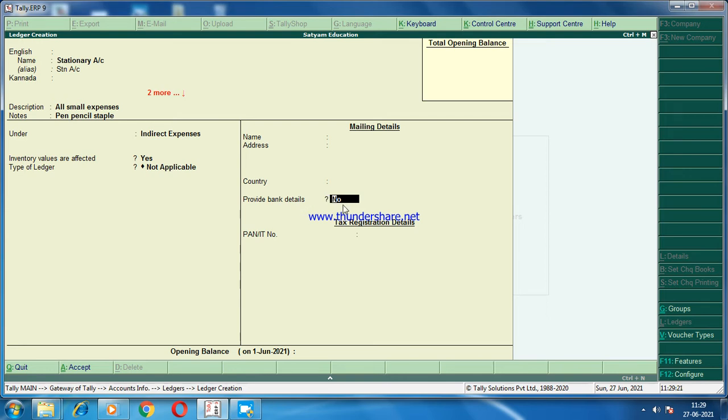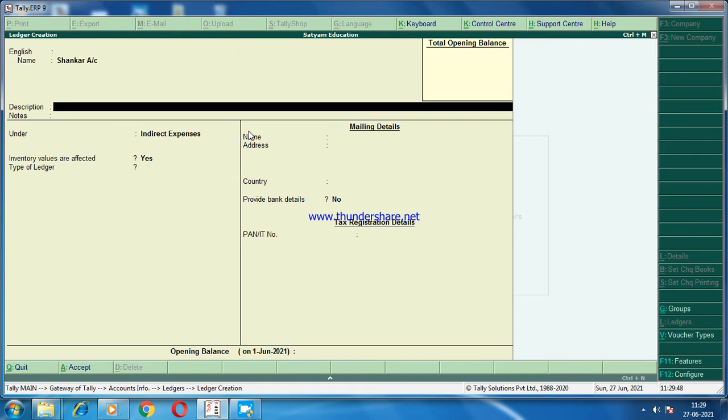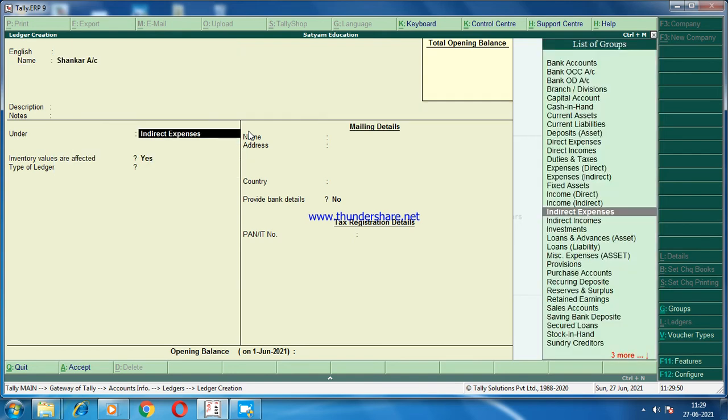So here it does not take the name of the account directly, that goes for the bank details regarding the stationery payments. So to know about these mailing details, again I will create one more account, that is a personal account. I will create Shankar account. Shankar account. I don't want to write any description or notes.